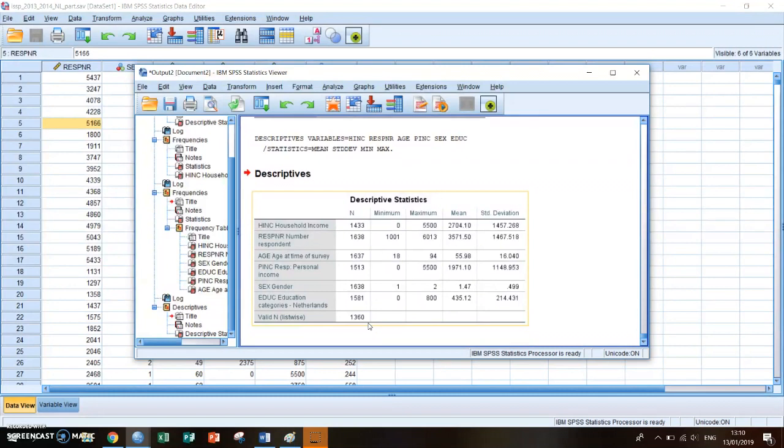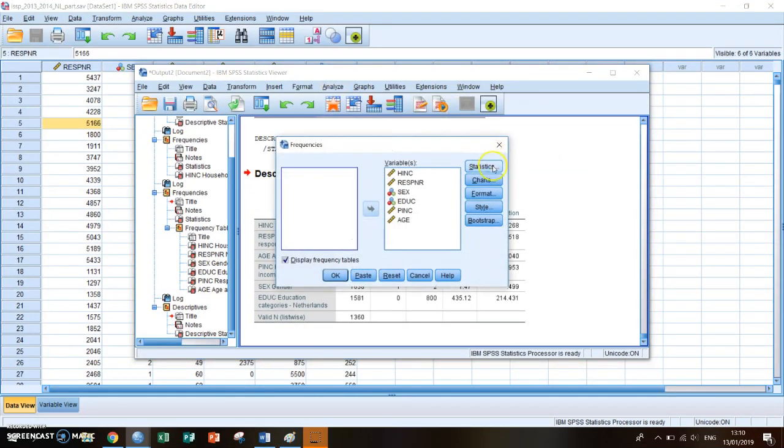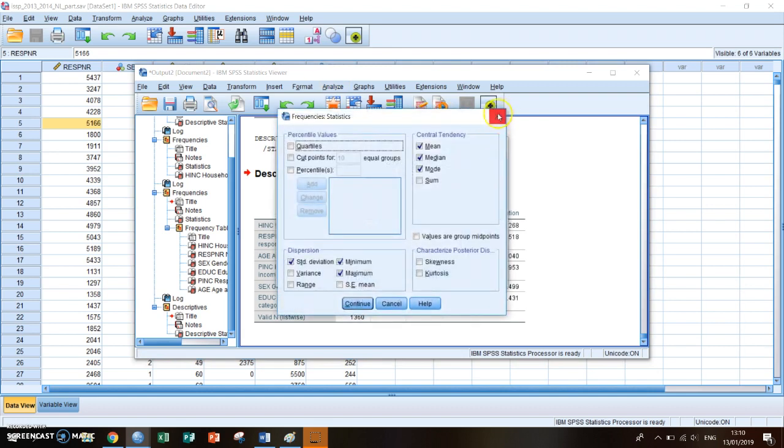Okay, and that was it for this episode, which showed frequencies and descriptives, in which you can see almost all the basic descriptive statistics which you want to see. And I prefer to use, as I showed before, frequencies, and then at statistics you can select almost everything you want.